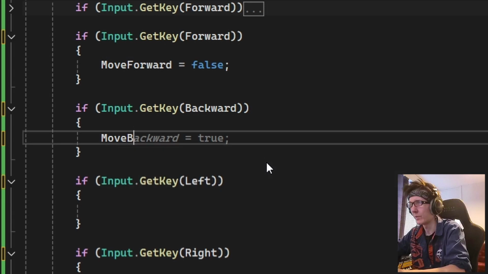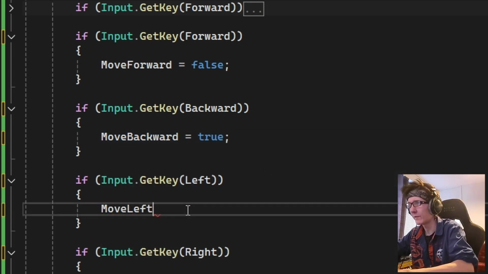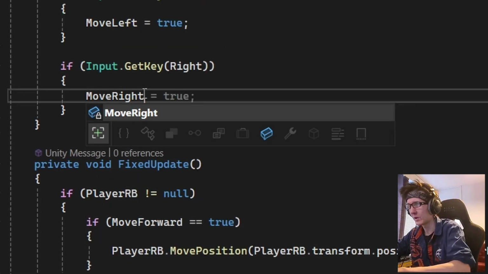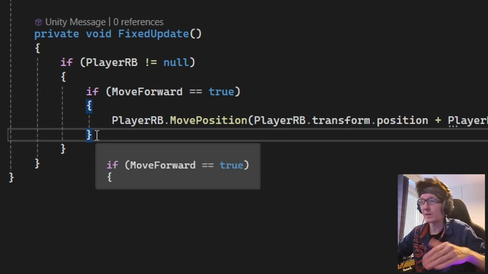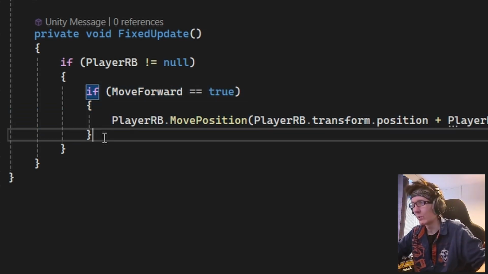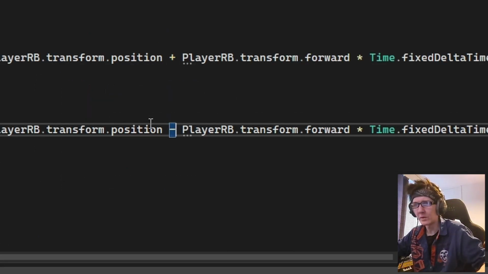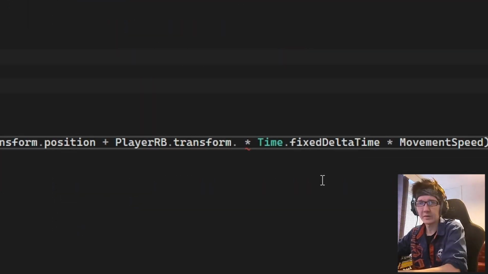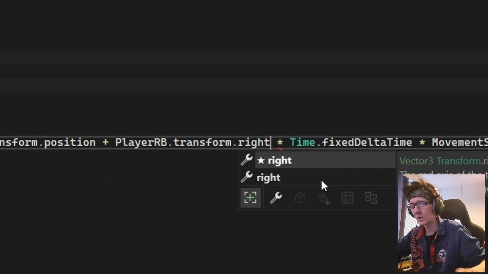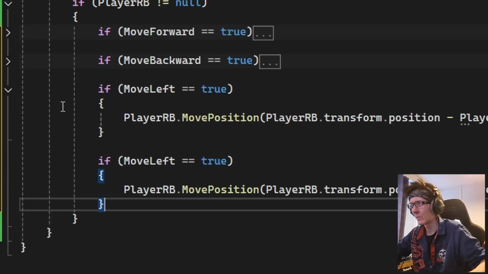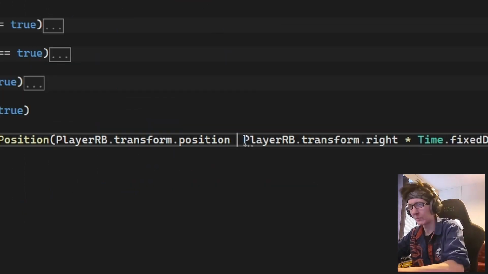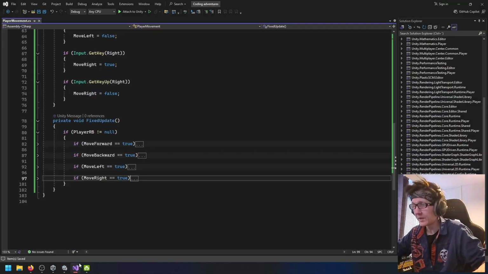Move backward, move left, move right. And then I just have to add the movement to all the directions. Copy that. That's a minus. Left. That's transform right. Also minus. Right. That's a plus. Let's see how we do.